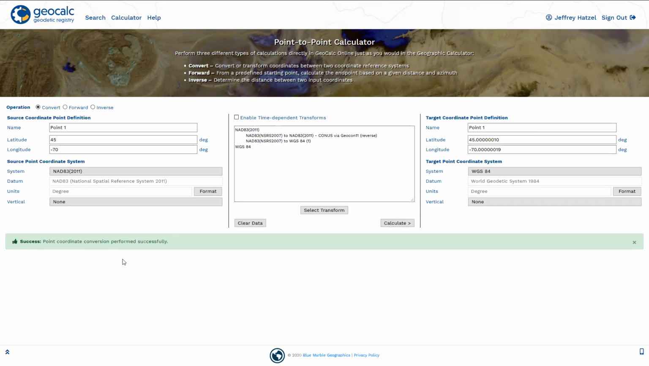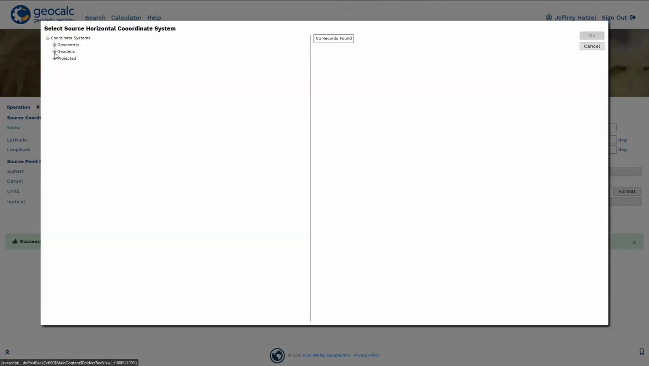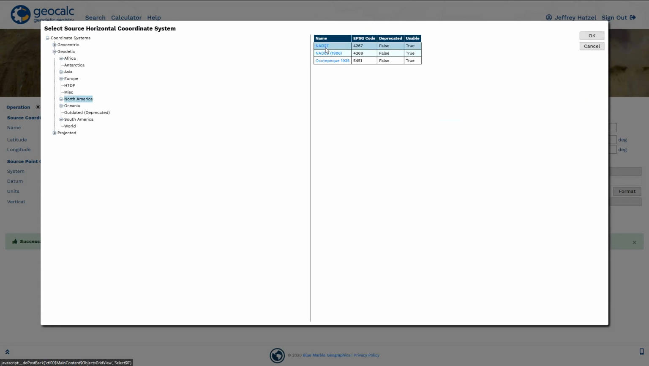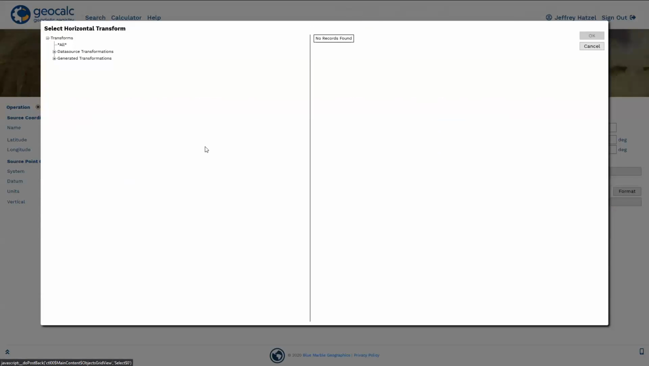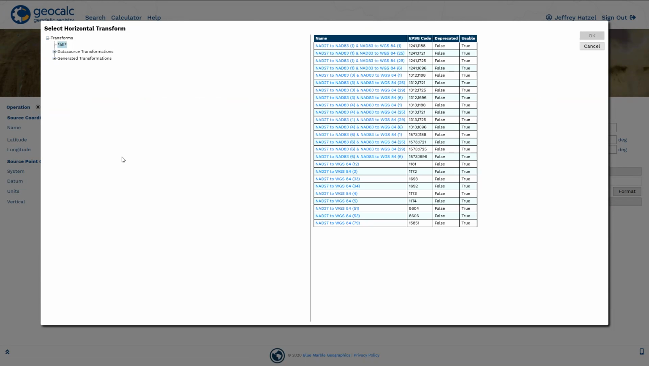Now in a more complex scenario, I might have a source and a target that have a variety of transformations between them. In this case, this is a very old datum for North America, and then WGS84 is obviously a very common global system. When I choose to transform between the two, in this case, we're going to get a picker option here. This is because there are a variety of transformations between the two, and I have the ability to choose whichever is appropriate for my given transformation.